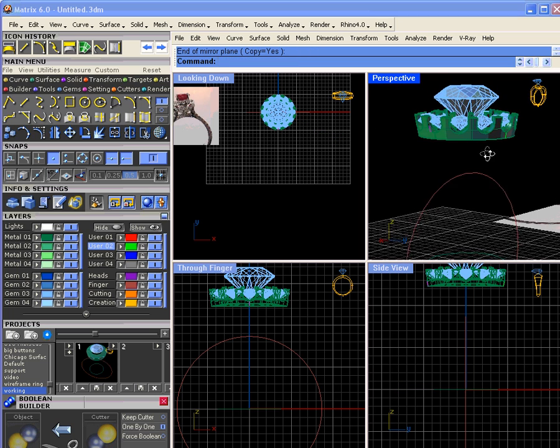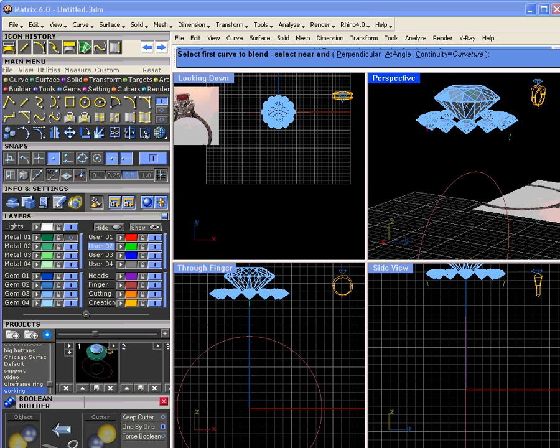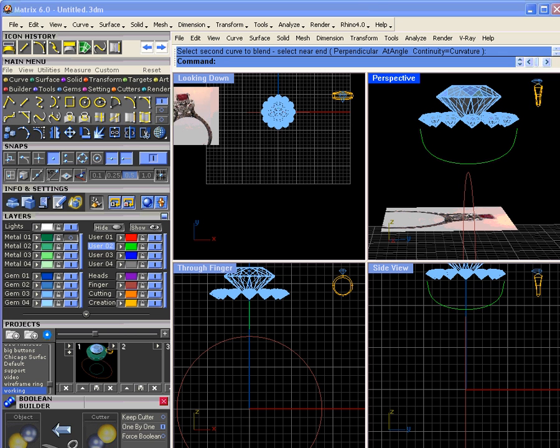Okay, so it's coming over to this side. We'll turn this off for now, and we're going to do blend from here to here. And that'll make an arc going across, or a blended curve going from side to side. And I'm going to turn on the edit points here and move this down just a little, make that a little deeper.